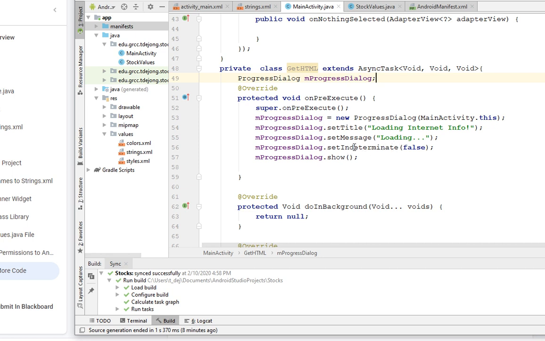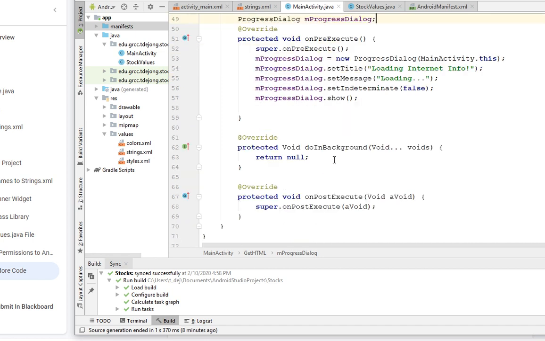This indeterminate, okay, means I can actually say, yes, only run it for 30 seconds. If you can't do it, fail, okay? I'm not going to do that in this case. We're just going to run it the way it is, okay? And I just tell it to show. Wonderful. So that gets that going.